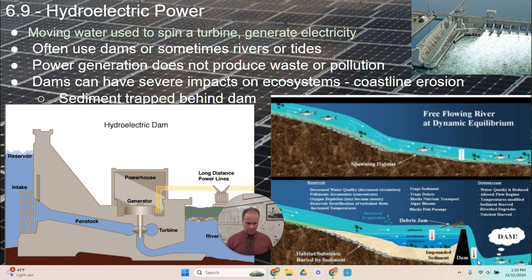We can see it here. When this dam was placed on this river, sediment starts to build up behind it. That sediment is not moving downstream. Therefore, it's not being deposited. And therefore, as the coastline erodes, that can become a problem because there's no new sediment being added to that delta area.